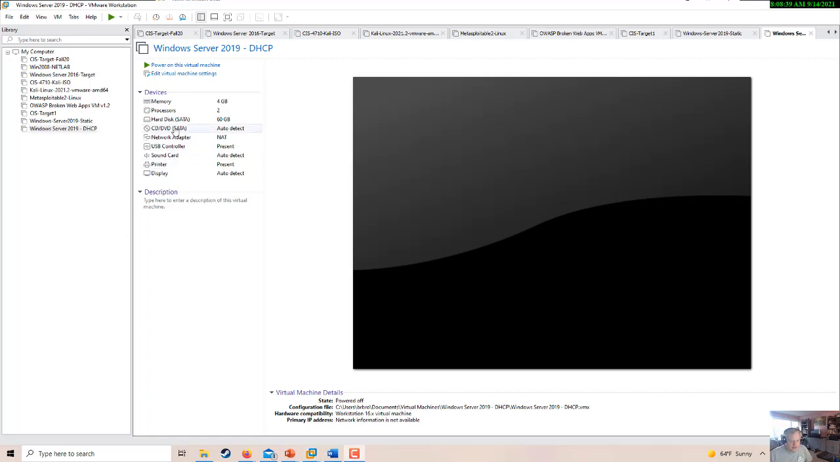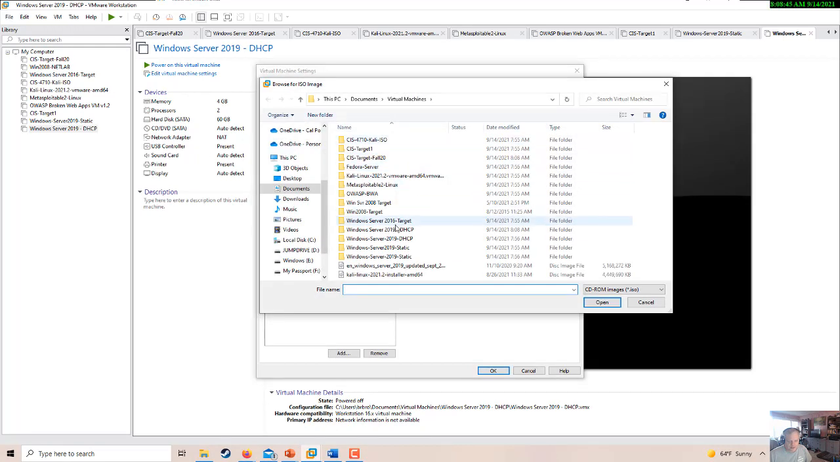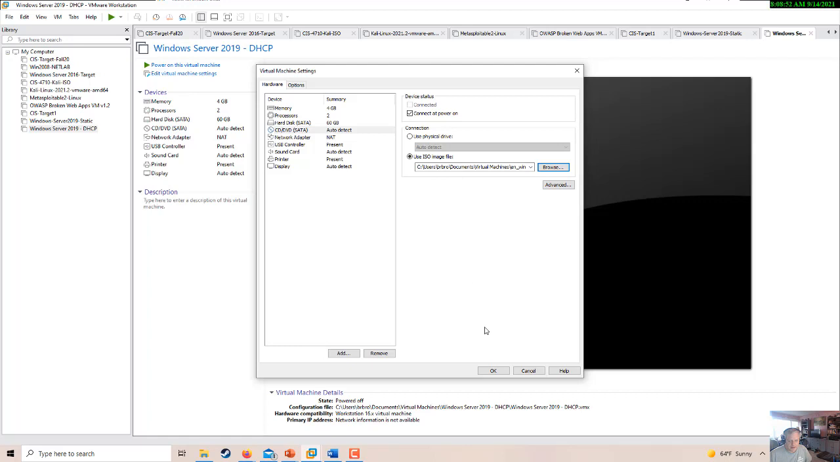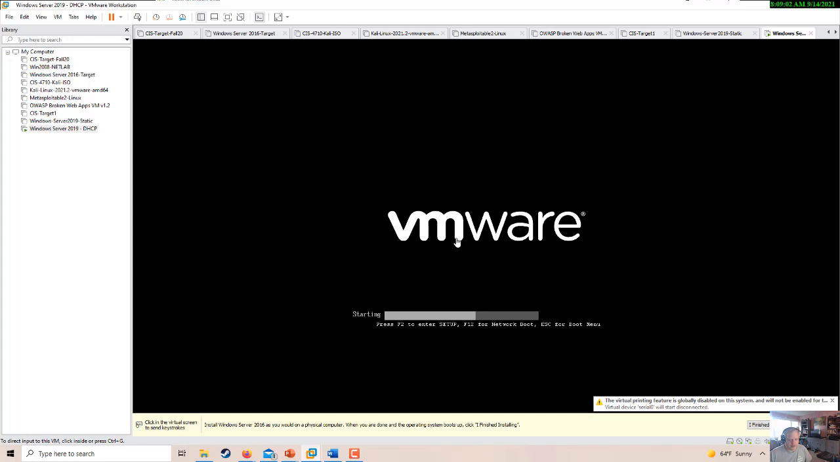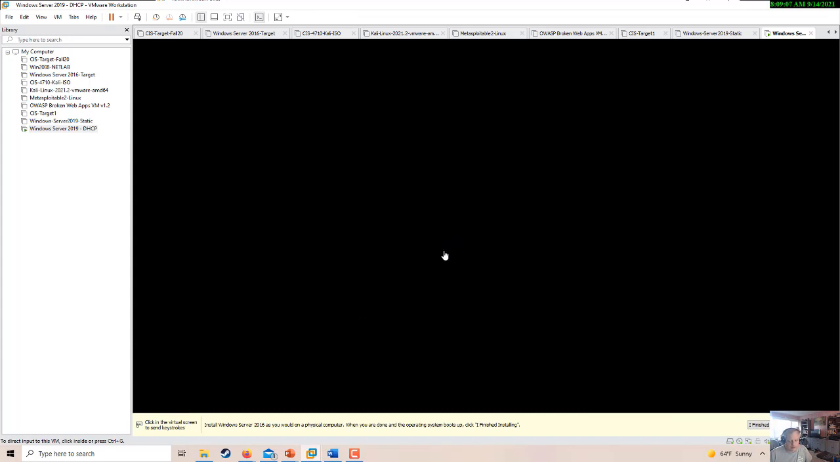Excuse me. Let's get that CD DVD correct again. I goofed that up and pointed to the wrong file. So, Documents, Virtual Machines, Windows 2019. There we go. Now we're all set. All right, click OK. So CD DVD uses that ISO file. Now we'll turn it on, because this VM shell has no operating system on it, so it should come up like this.